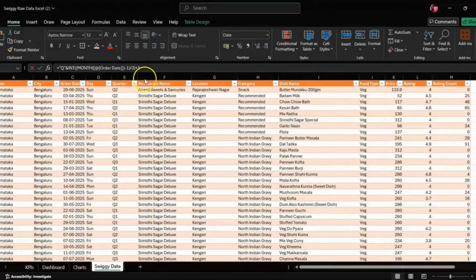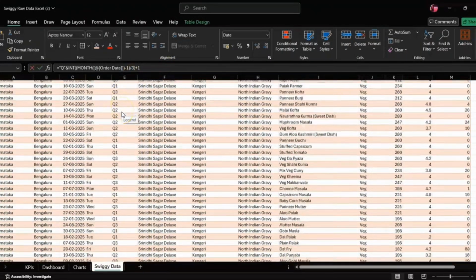So now after using that formula, that is inverted Q in the invert quotes, and INT, then bracket open, then MONTH, order date, and then -1, and then the whole divided by 3 plus 1. So we will get these quarters.